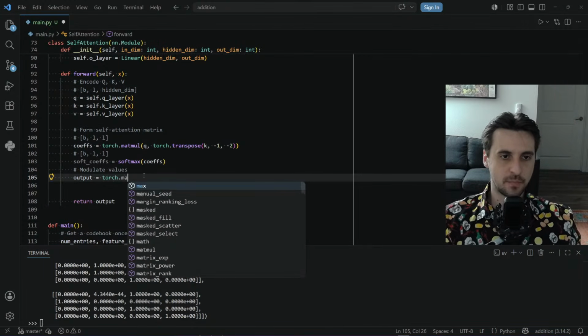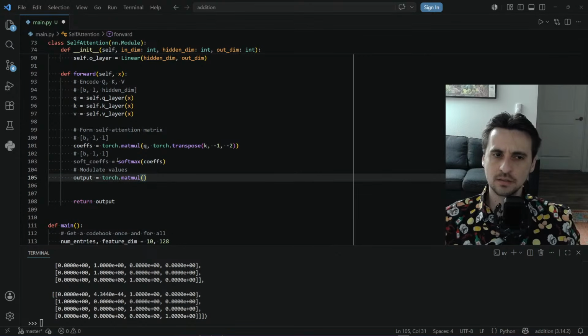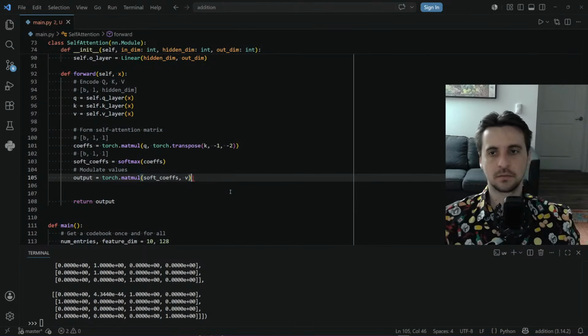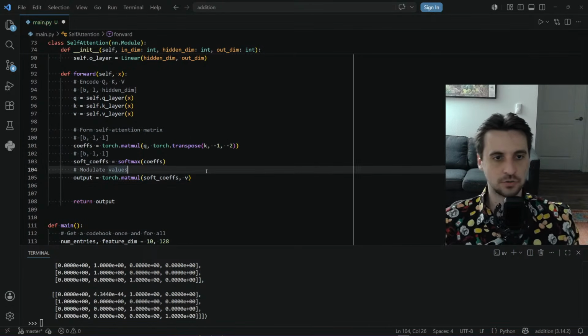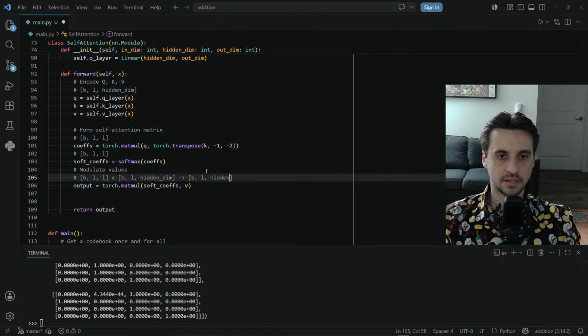Torch, I don't know if a matmul works here. So how do we multiply? Oh, no, I think it does. Yes, okay, it does. Never mind. So it's just soft coefs and V because it does it on the batch axis, right? So this is a BLL times a BL hidden dim gives you a BL hidden dim.